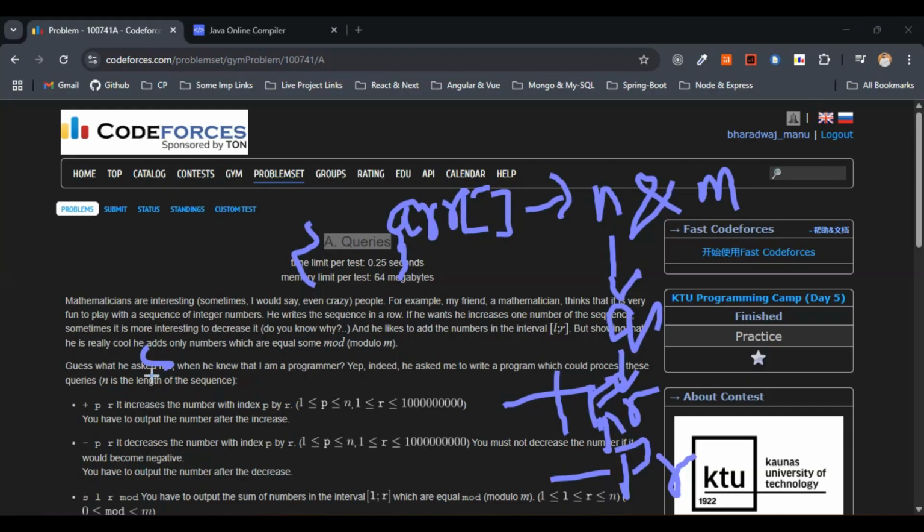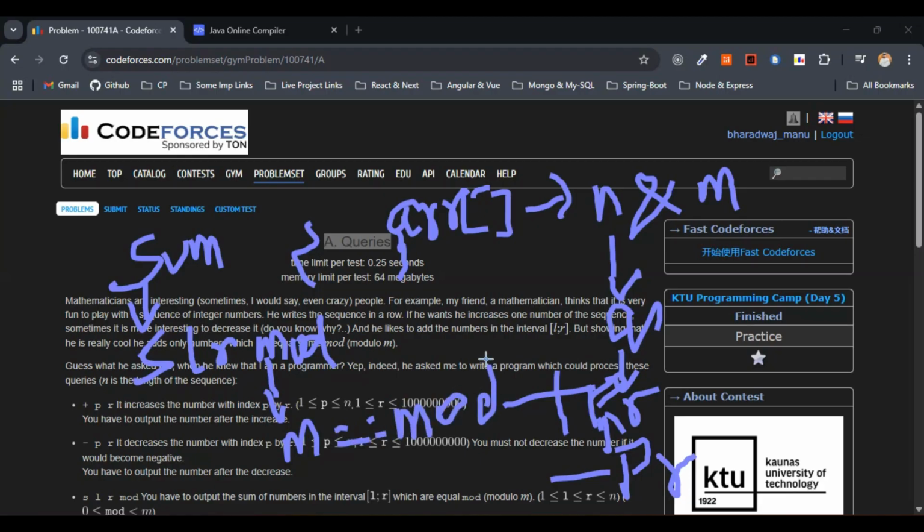Another one is S, L, R, mod. The query might contain S, L, R, mod as well. L R is nothing but left, right. S is nothing but the sum. If a query starts with S, it is the sum for left, right, mod. We have to print the sum of all the elements from index L to index R, where element modulo M equals mod. Equals is the comparison operator.